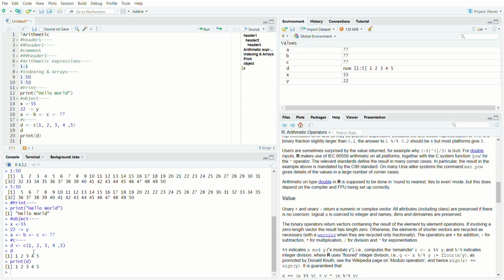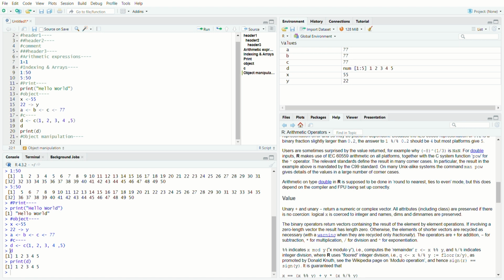And what's neat about R is that you can also manipulate objects, interact with them with other objects. So if for whatever reason you want to add, subtract, multiply, or divide elements in an object from one another, you can do that. Hold on, I might have to create another multi-value object. So, object manipulation. I think that's how you spell manipulation. And then we'll create an object called E, and we're gonna hold another set of numbers, 6 through 10.